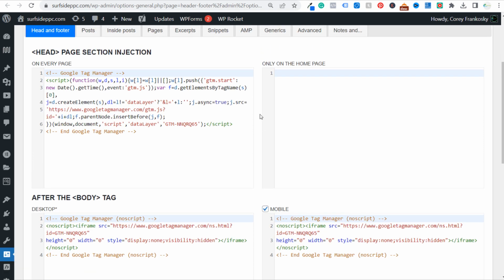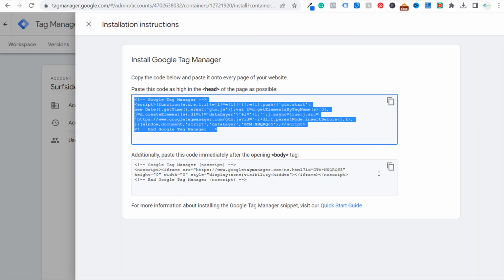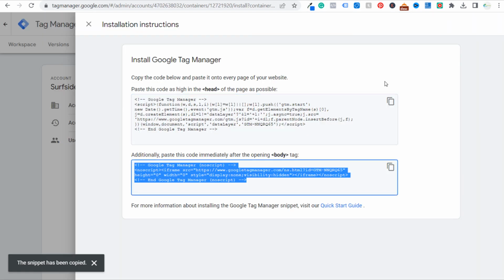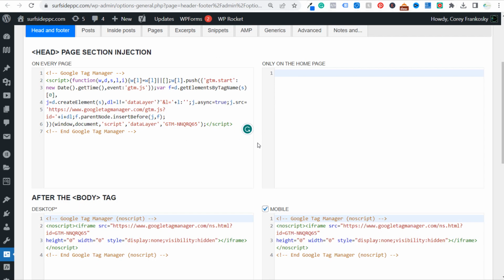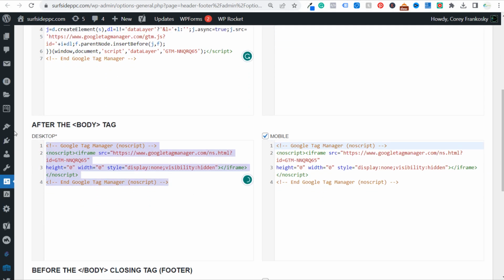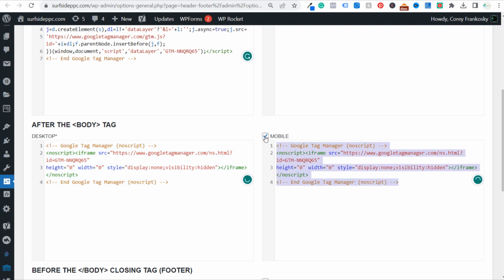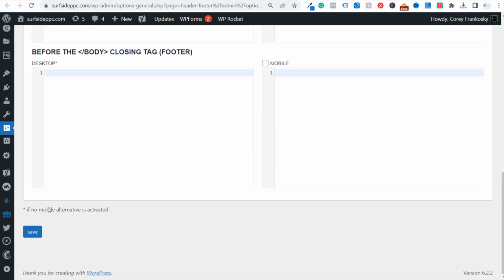So once we have that, what we want to do is paste that first piece of code right here. So that's going to be underneath our opening header tag on every single page on our website. Next, we need to come back over here to Google Tag Manager, copy this opening body tag, come back over to our website again, and again, we're in head, footer, and post injections, and paste that code here, select mobile, scroll to the bottom, and click on Save. Once you do that, you will have your Google Tag Manager pixels on your website.